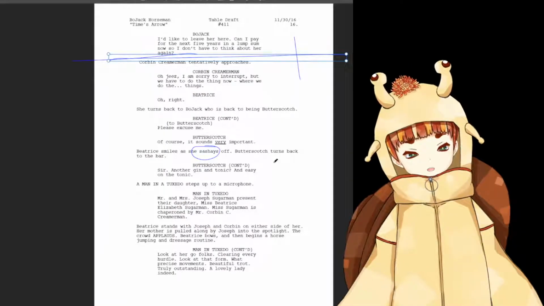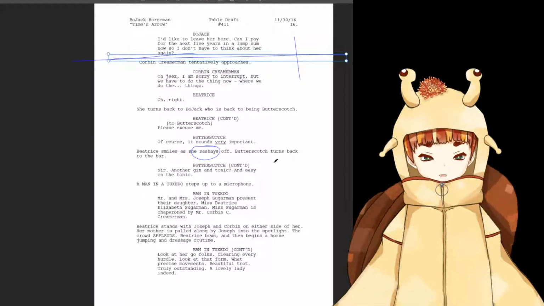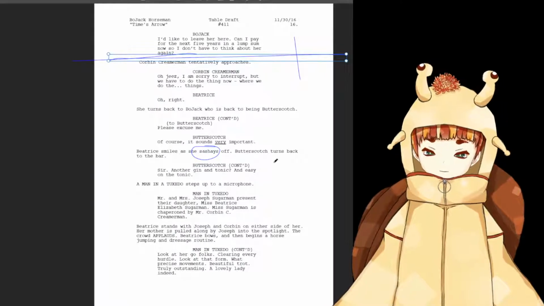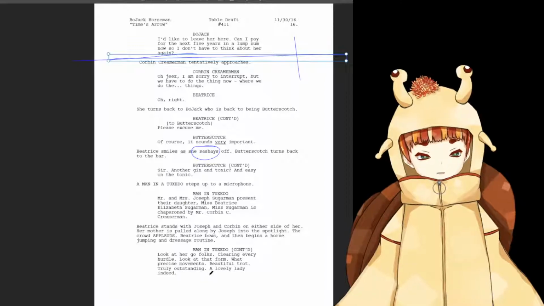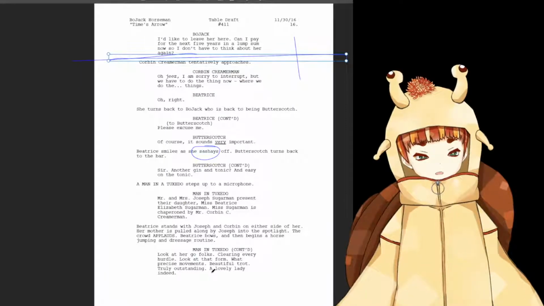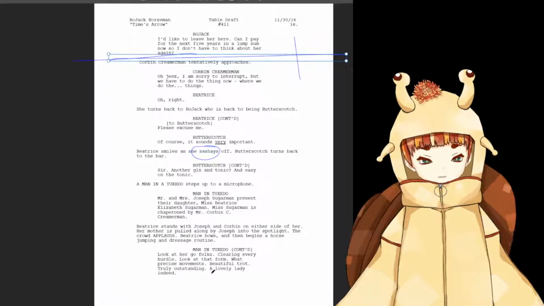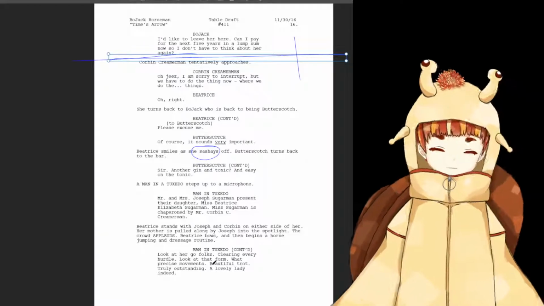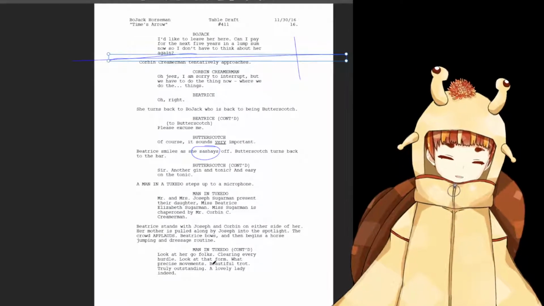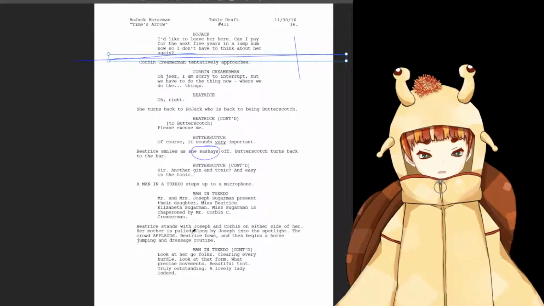Mr. and Mrs. Joseph Sugarman present their daughter, Miss Beatrice Elizabeth Sugarman, who is chaperoned by Mr. Corbin Creamerman. My God, I'm yawning.